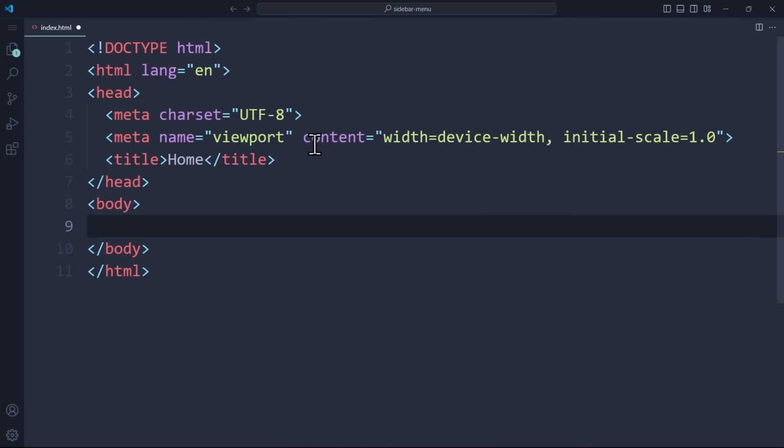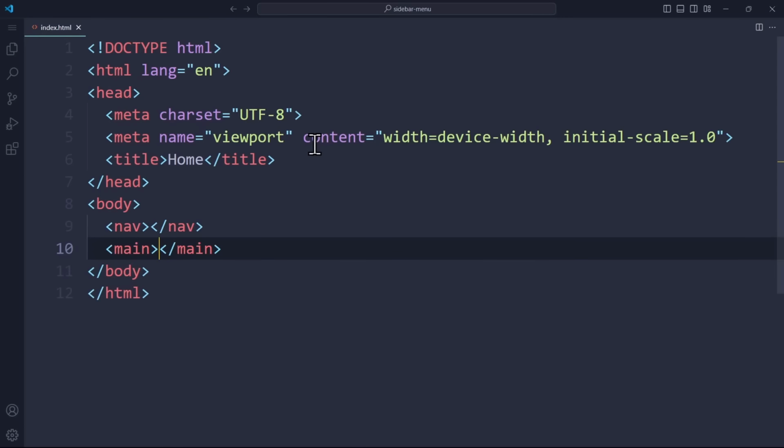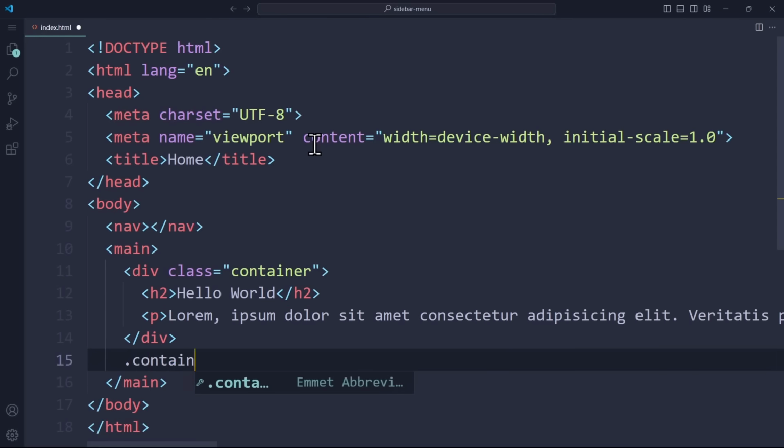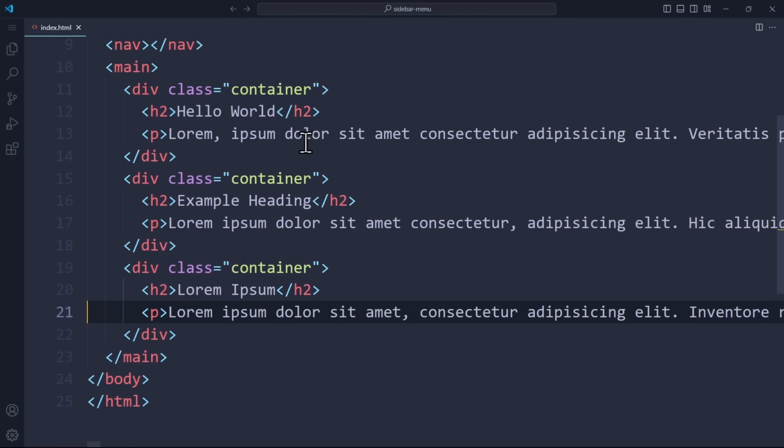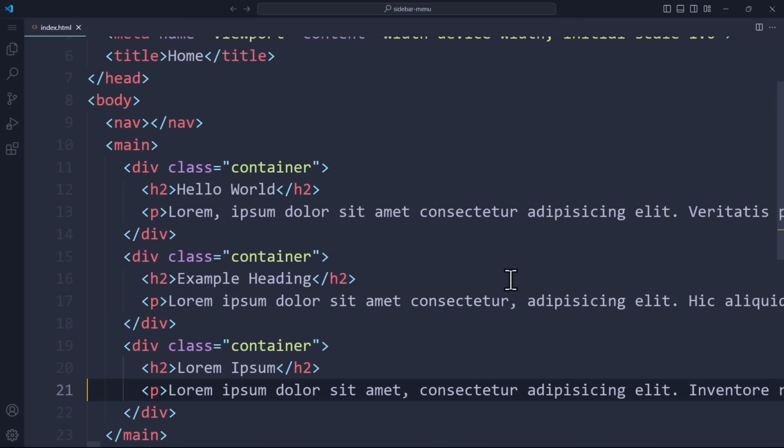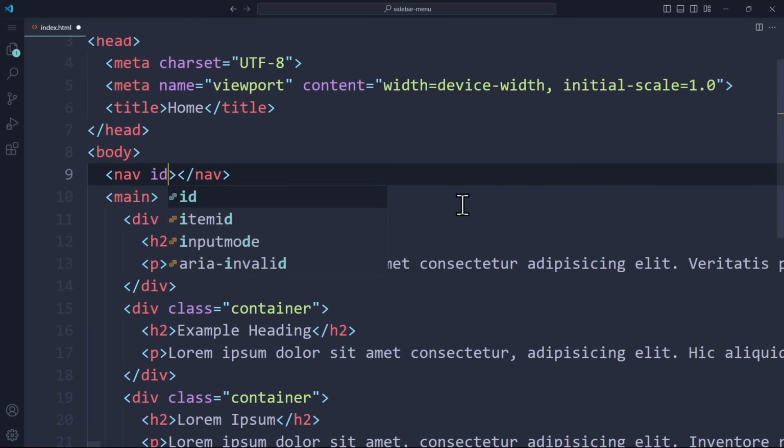Step 1. Make sure your HTML code consists of two semantic elements, the nav and the main tag. The main tag will hold everything that you put on your website, so just add some example content for now. I created a few div containers, added some h2 headings, and generated some lorem ipsum text. The nav tag will receive an ID, sidebar.